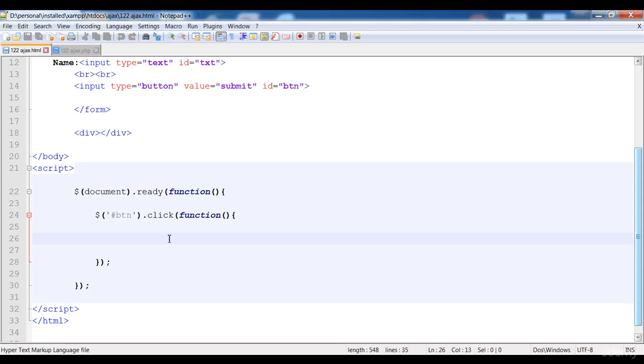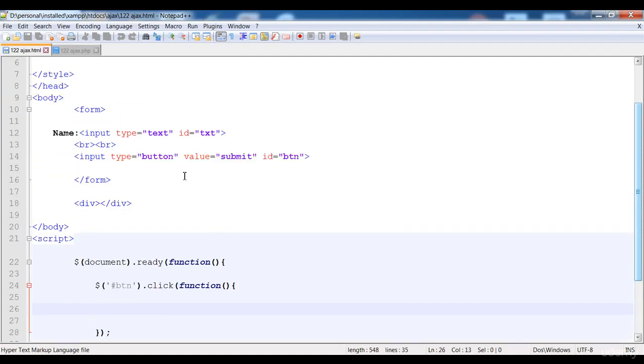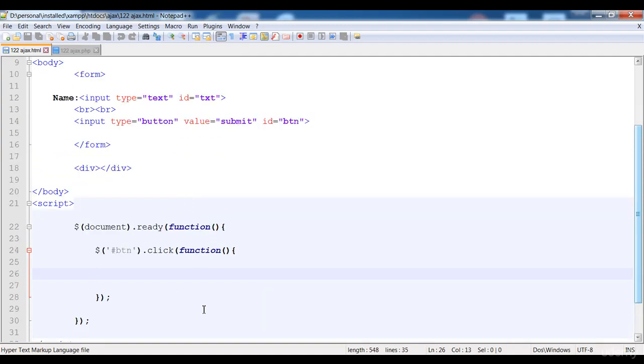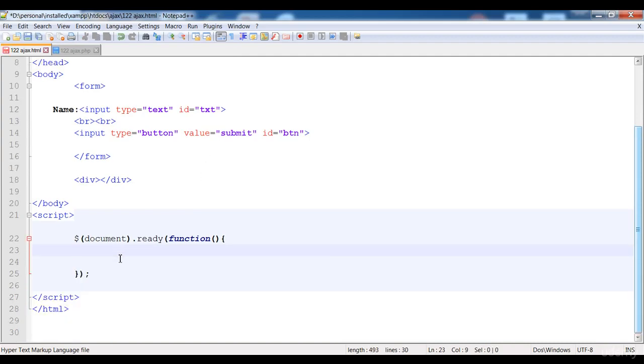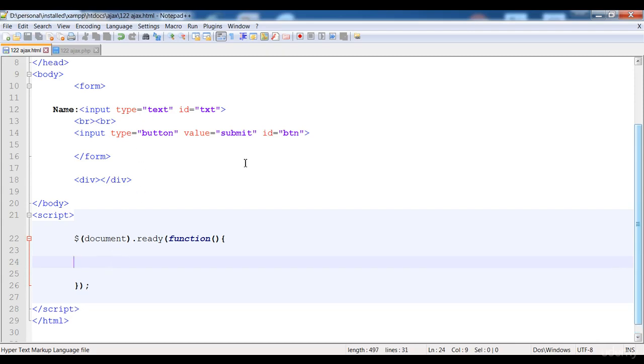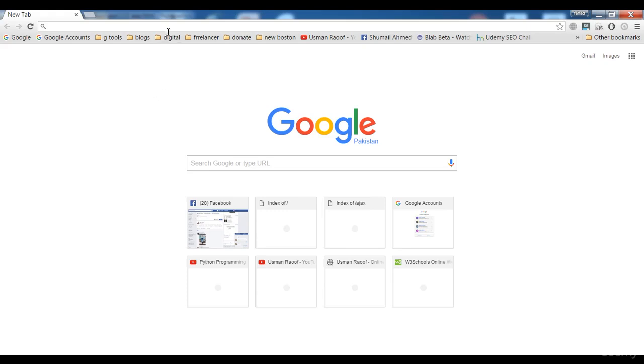In this lecture, I'm going to teach you the third method to apply Ajax, that is by using the Ajax function. So here, this is the previous file. I have removed the jQuery code, and here you can see that I'm also going to remove it. We can do all the things from the start. And now I'm going to execute this file.